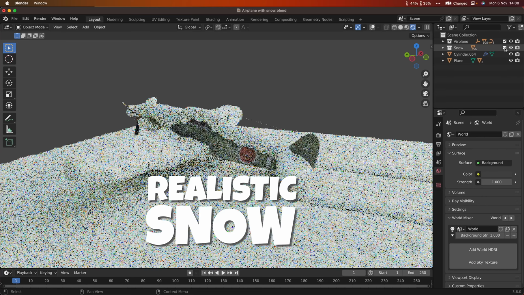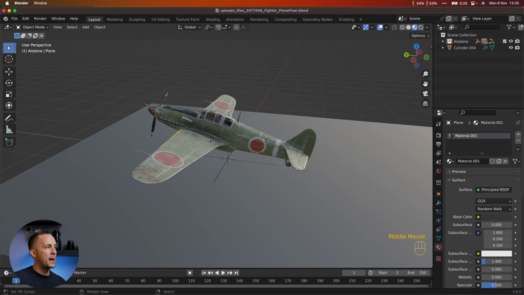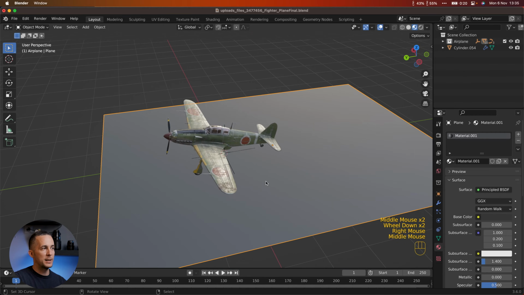Let's create a realistic snow in Blender with just one click. We have a really simple scene right here. We have an airplane as the main model and the plane as the ground, and that's it.